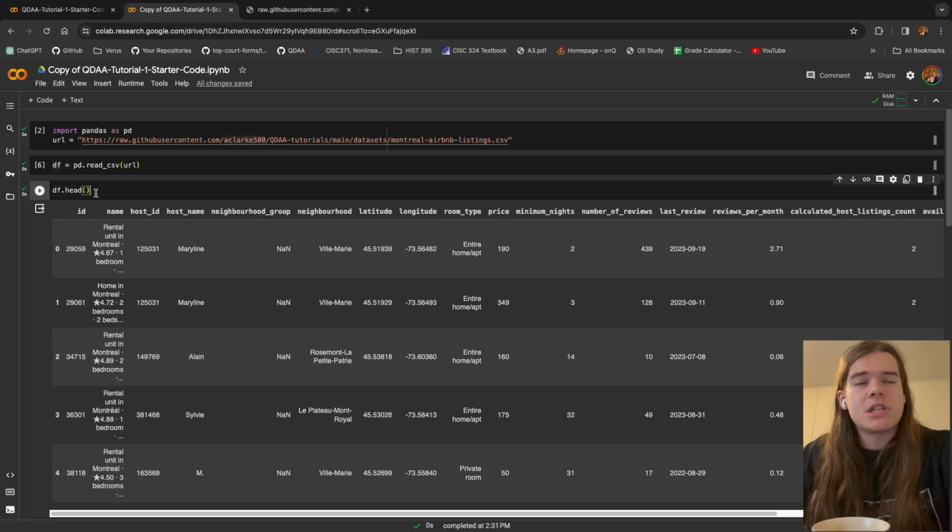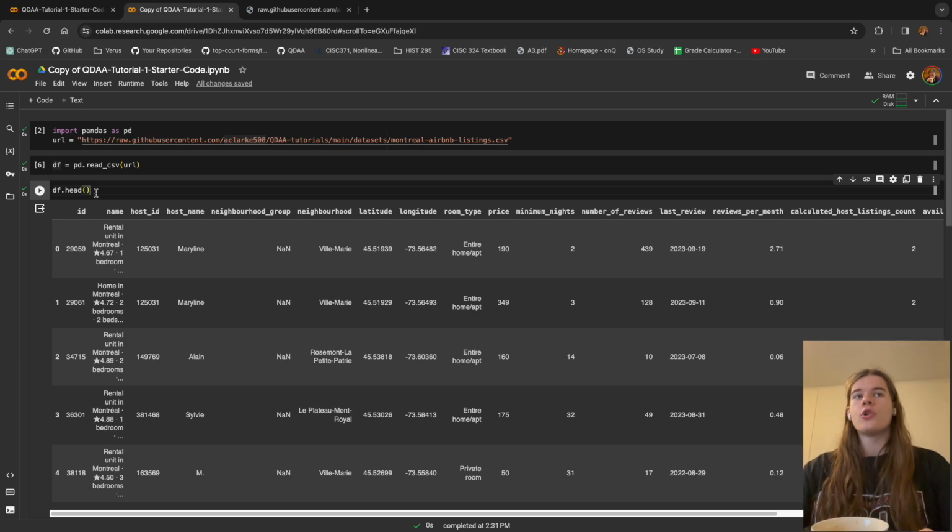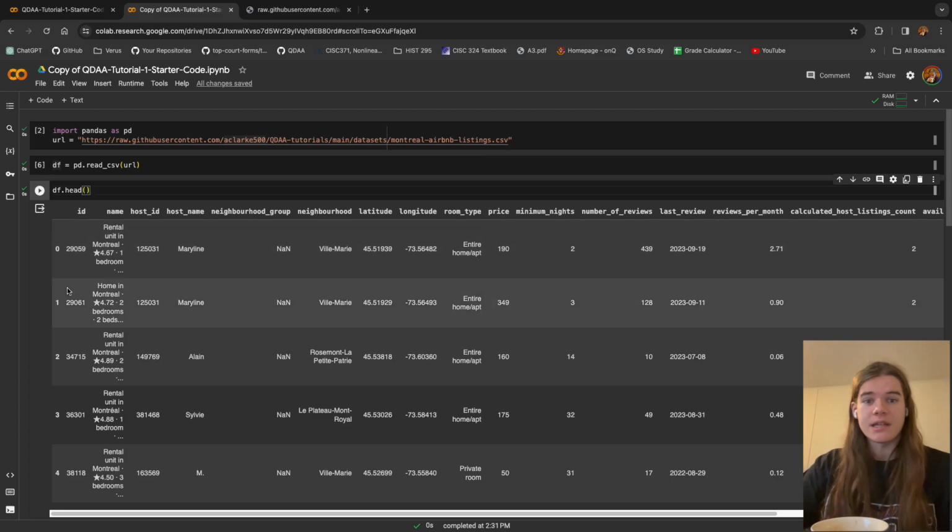Another thing to mention is that in a Jupyter notebook or a lot of Python environments, you don't actually have to specifically wrap everything in a print statement. If you just say df.head, it goes straight to the standard output. So that can save you some time, less typing.